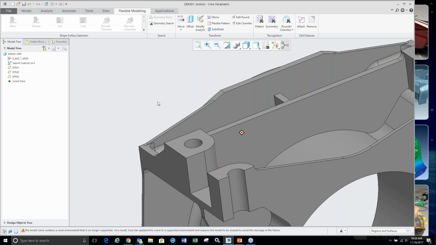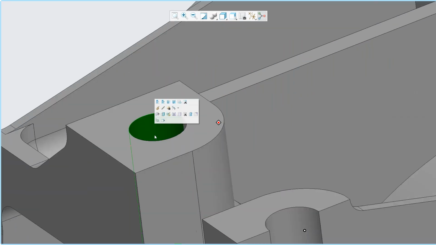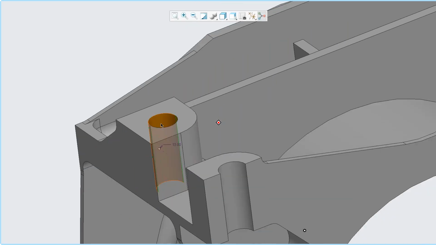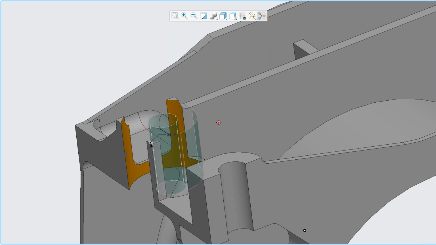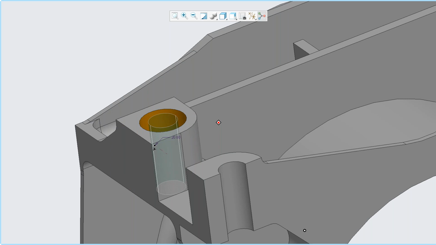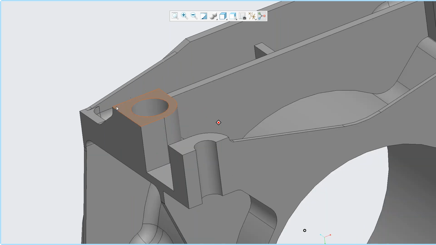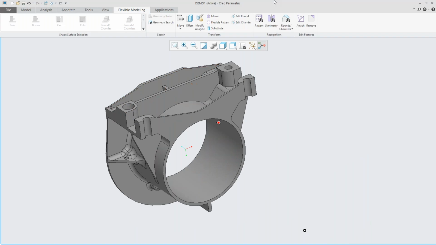I can even go to a full screen mode here and start working on that. So I want to edit this. I know it's not a feature definition. I should still be able to hit modify analytic. And when I do modify analytic, it identifies the dimension, right? And I can change the radius right there. I'm able to identify that. Okay, and I can make a change, right? That's one thing. Similar to that, so that's this modify analytic, right?